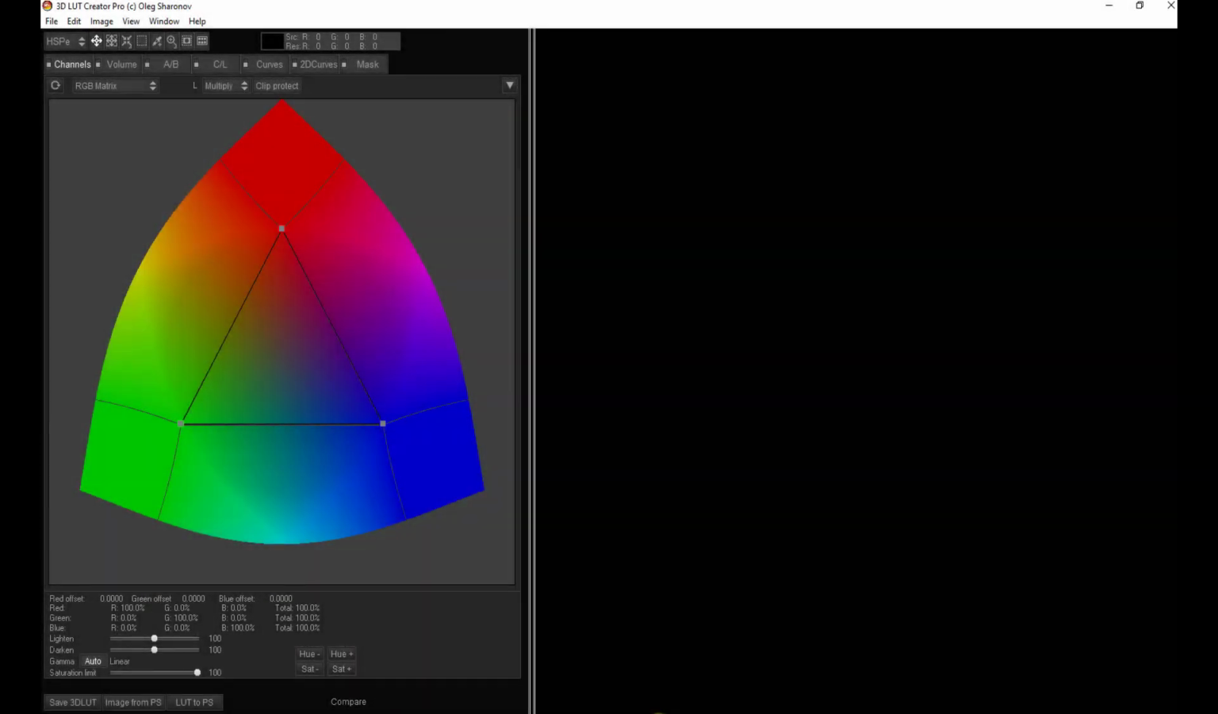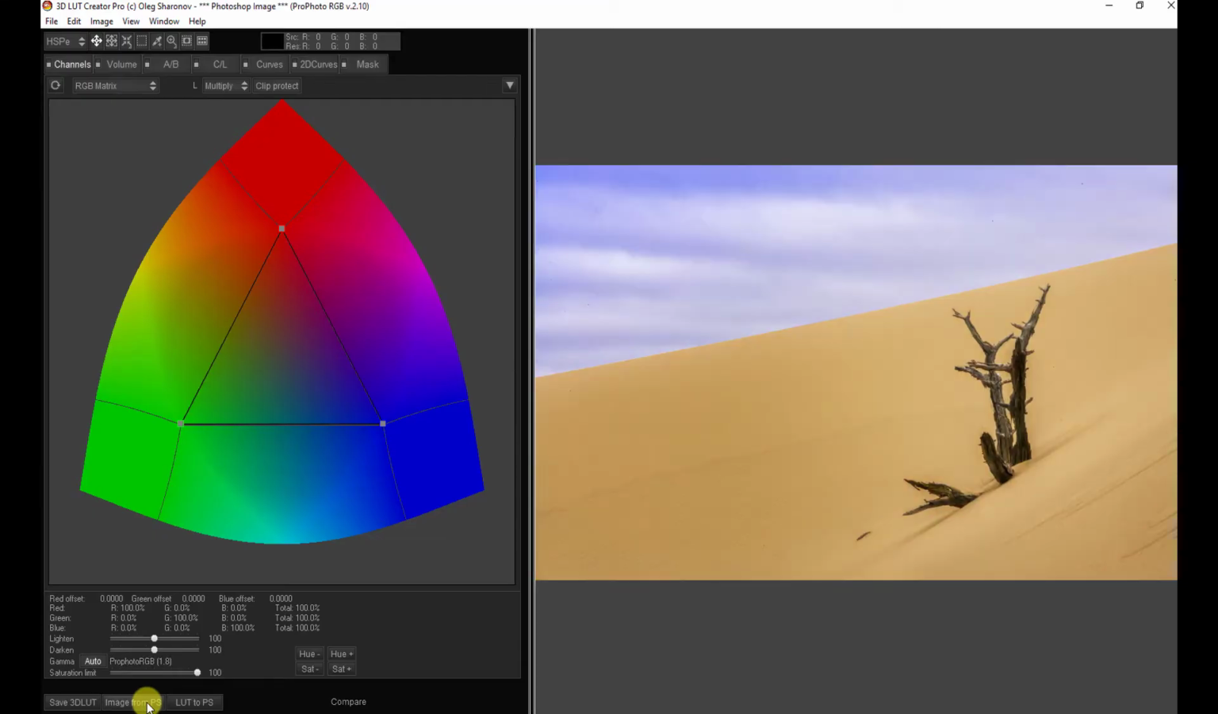We'll go to 3D LUT Creator. We'll bring in this image by clicking on Image from Photoshop, and we're good to go. Now, what I'm going to show you here is this is 100% of each channel, and this is the percentage of each channel that's within the channel. So for example, the red channel is 100% the red channel, and it makes up 100%. The green channel is 100% green. The blue channel is 100% of the blue channel.